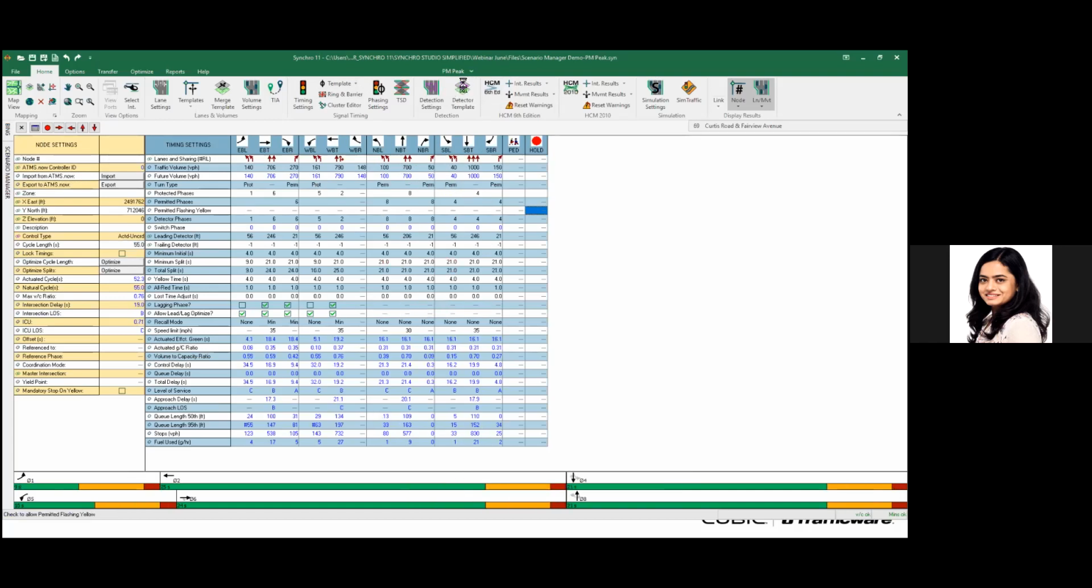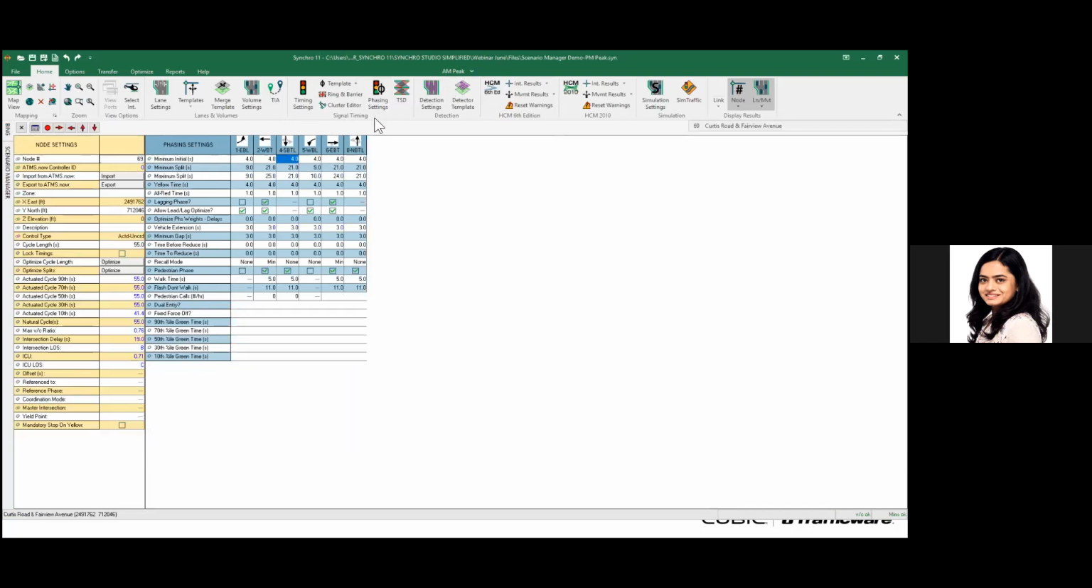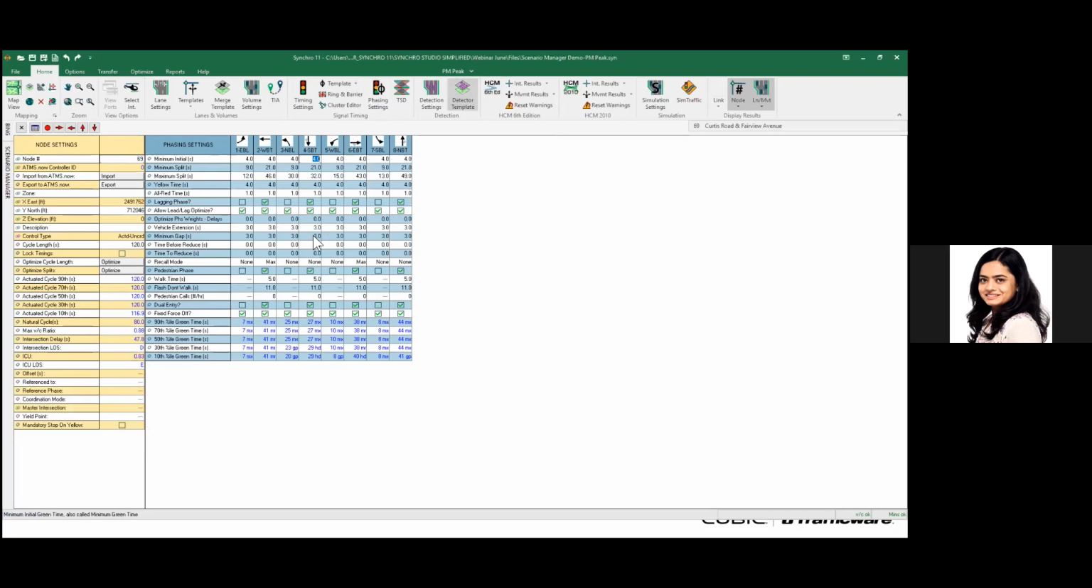So now if I go back to AM peak, come to phasing settings. There are 2 and 6 minimum recall. If I go back to PM peak, I have max recall, and also I have some extra phases because I have the protected turns here, okay?